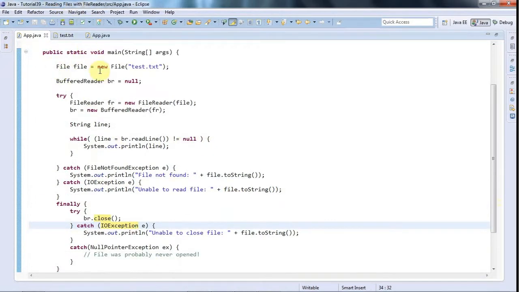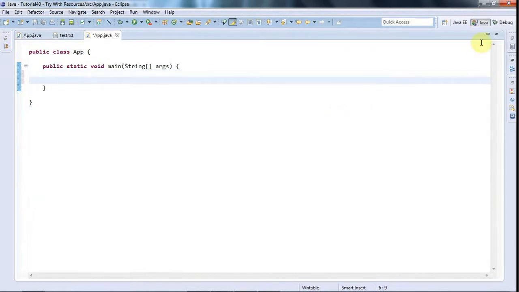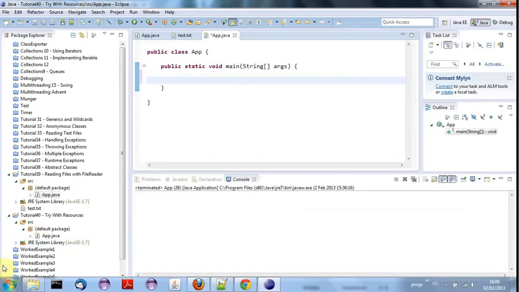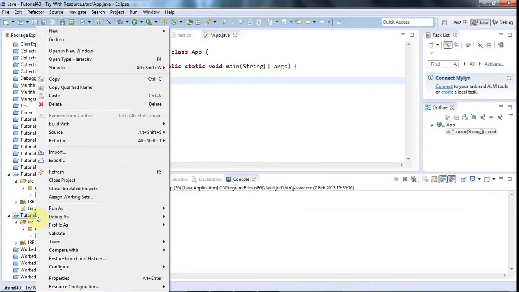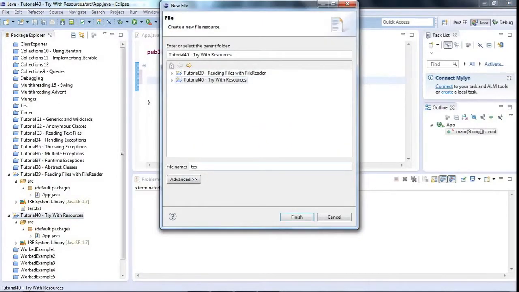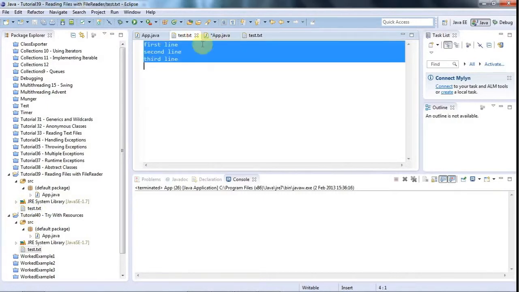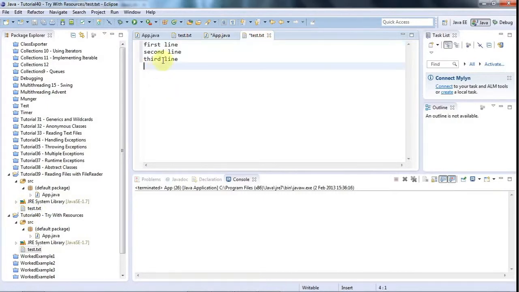So a lot of what we're going to do is going to be somewhat similar, but we're going to end up with hopefully a lot less code at the end. So I'm still going to declare a file object, and let's actually create a file here to work with. So I'll right click my project, I'll go to new file, I'll call this test.txt, and let's just copy some lines in from my other project here. So I've got this little text file here, and I'm going to use this.